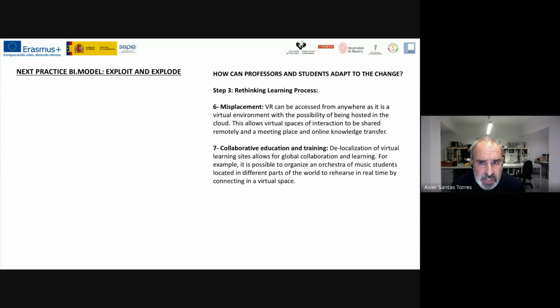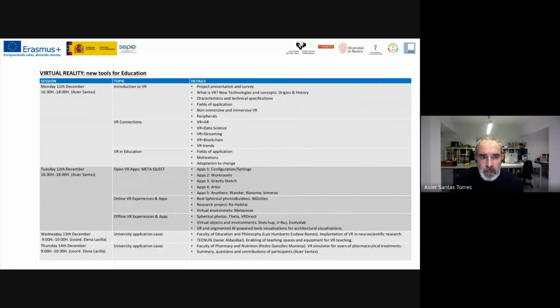One of the advantages is that virtual reality can be accessed from anywhere, as it is a virtual environment with the possibility of being hosted in the cloud, and it's collaborative. It is possible to organize an orchestra of music students located in different parts of the world or rehearse in real time by connecting in a virtual space, for example.